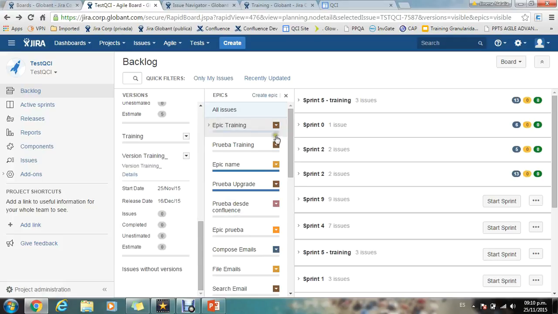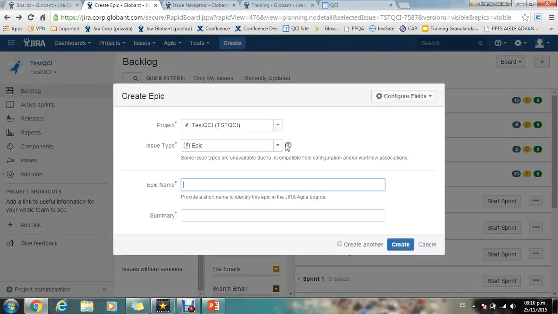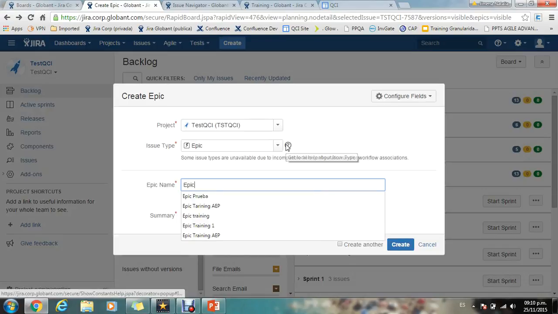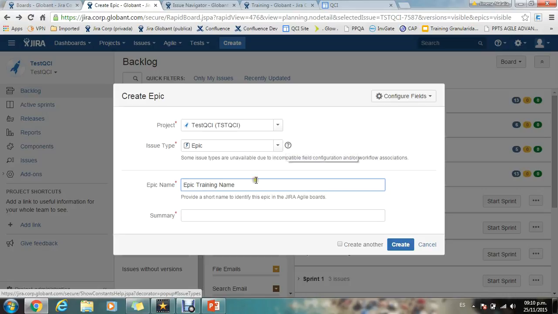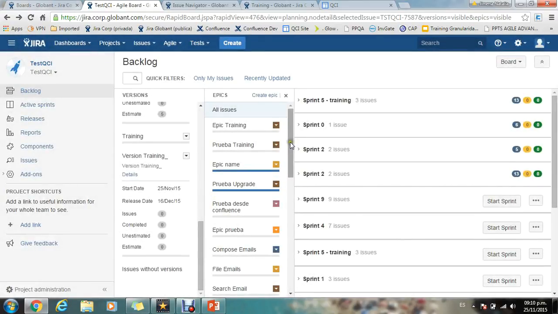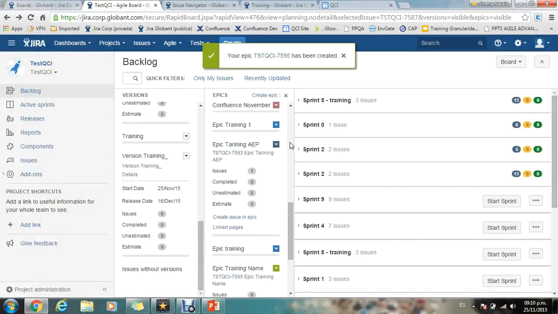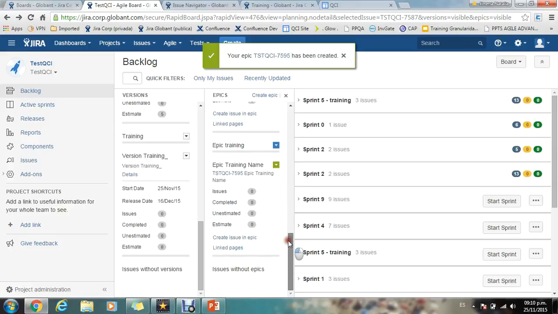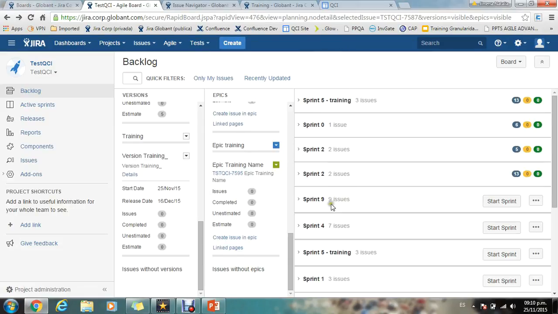Then create the epics from the epic panel. Create epic, epic name, a summary, and then create. So here you can see the epic created in the epic panel. Then create the user stories from the Create Issue button.